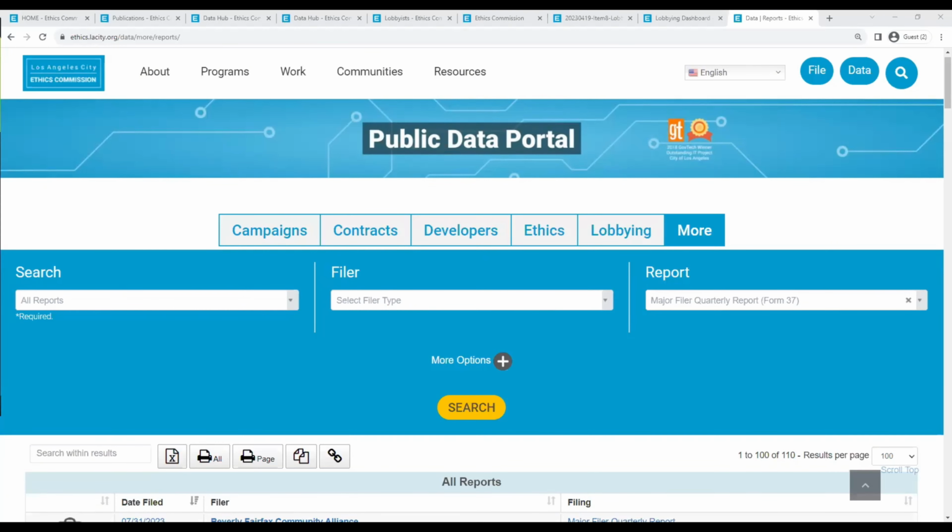Before we get into specifics on how to use the public data portal, we thought it would be helpful to shed light on what kind of filings are hosted on the website. So firstly, when a lobbying entity qualifies by meeting the definitions in the lobbying ordinance, the first thing they do is file a registration form with the LA City Ethics Commission. After that, they submit quarterly reports on their activities. The public data portal hosts these filings and it also allows you to search for data within them.